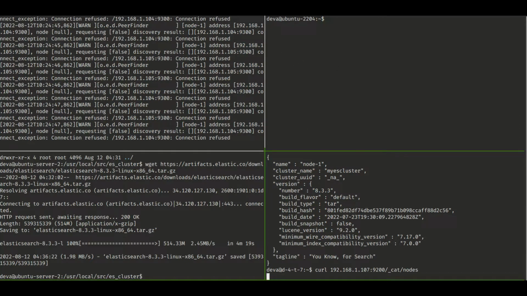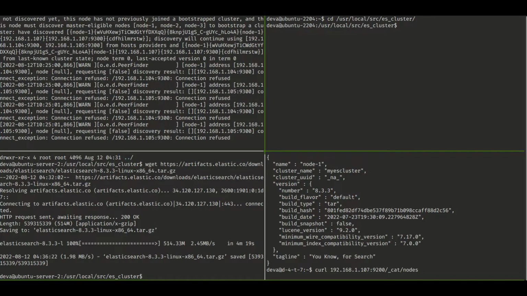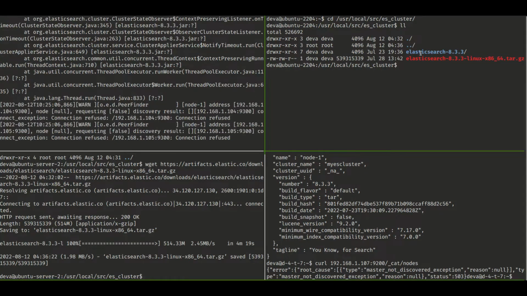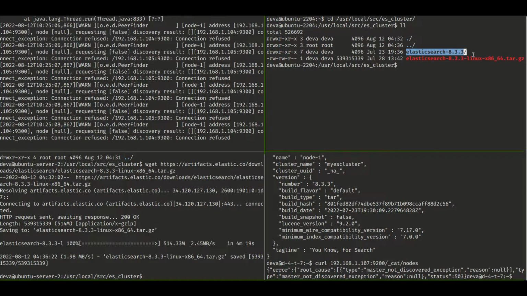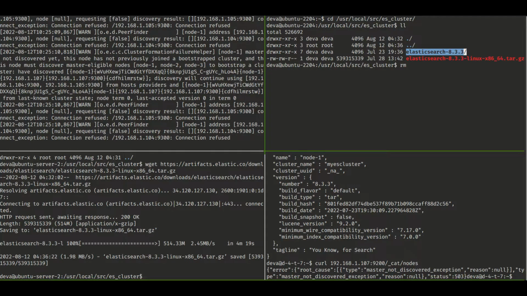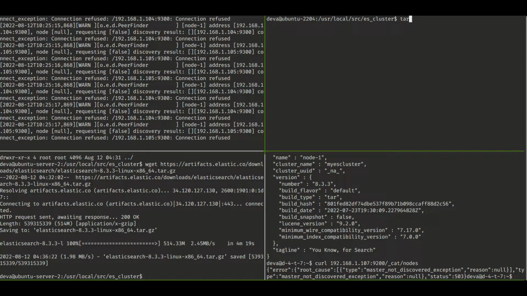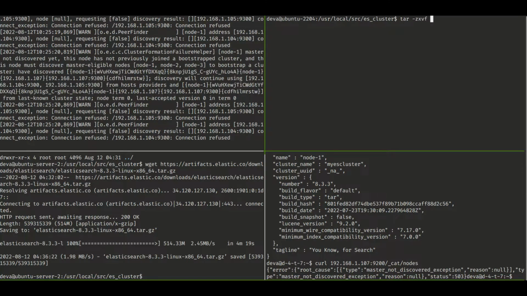So let me go to the node 2 window here. I'll be creating the other node. Okay, let's go to the location /usr/local/src/es/cluster. I already created the folder and downloaded Elasticsearch here, so let me just re-extract it. tar zxf elastic.